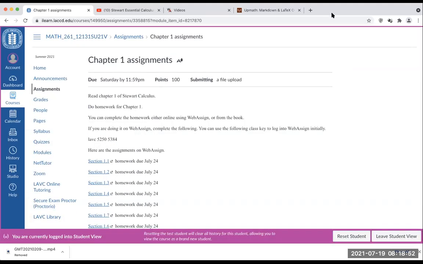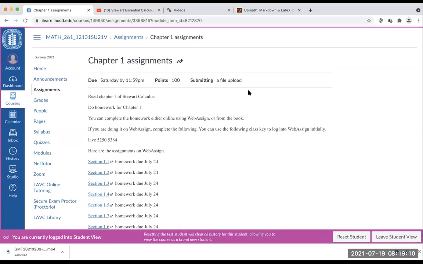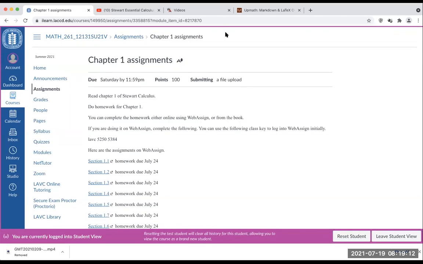Let me take a question. Yeah, so I was looking on their website, and they have access to the e-textbook, and then they also have the WebAssign. So if we just do the e-textbook, they have the questions there, right? And we can just do it there. Yes, they do.